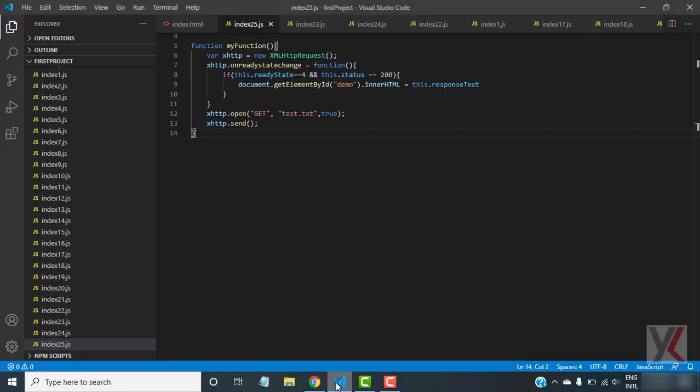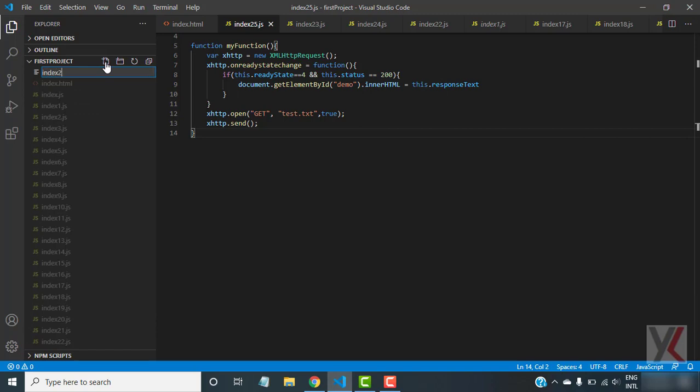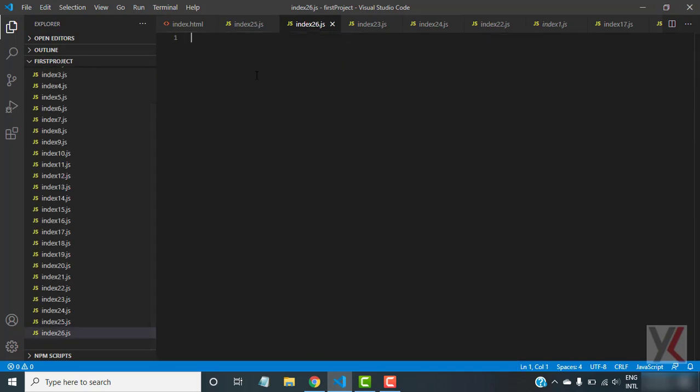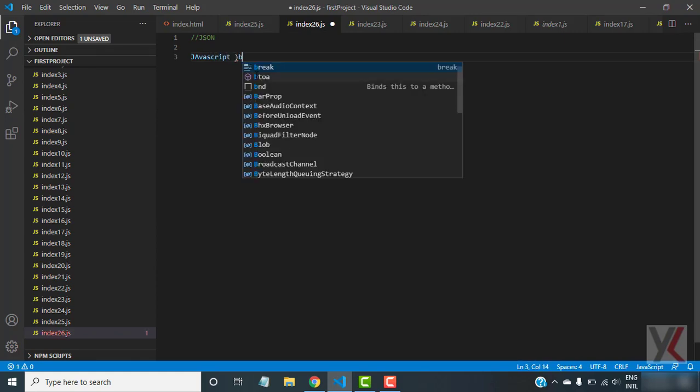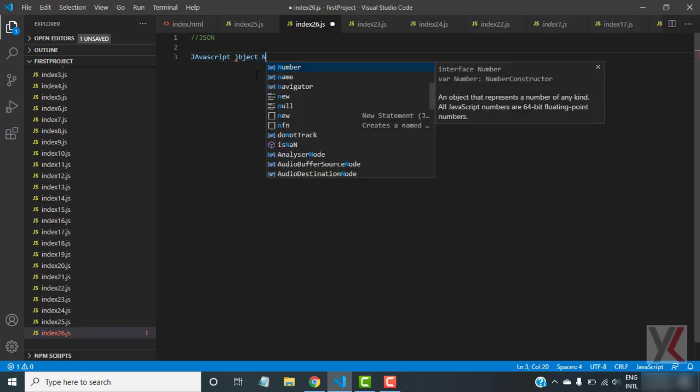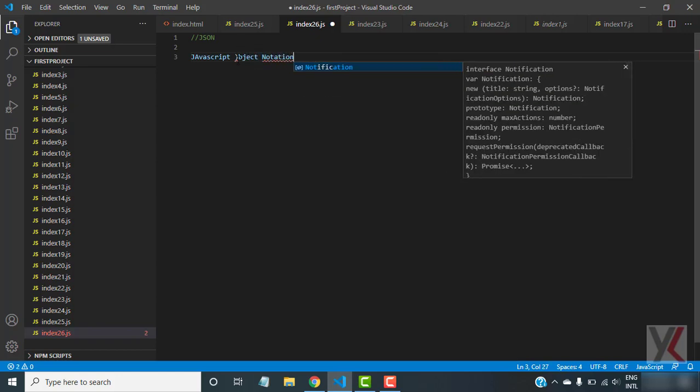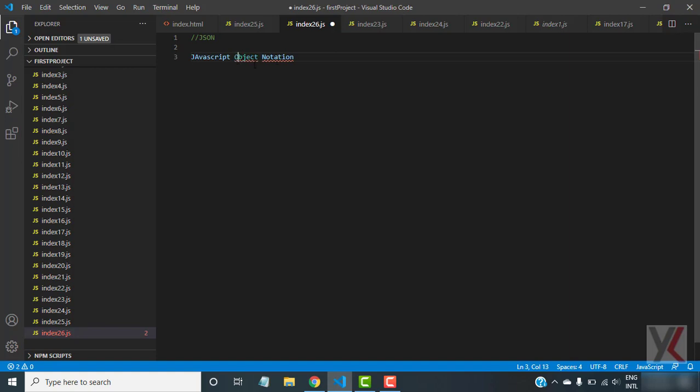Here we'll make another file, in which I will explain JSON. I will give our topic as JSON. It stands for JavaScript Object Notation: JS for JavaScript, O for object, and N for notation. So this is basically JSON.